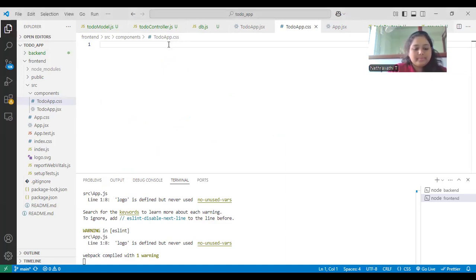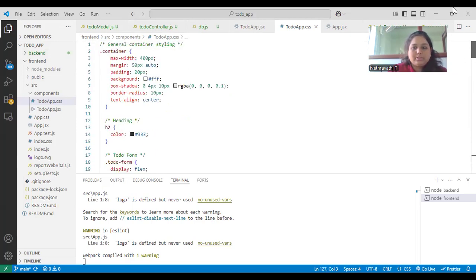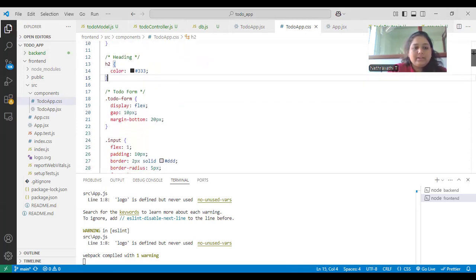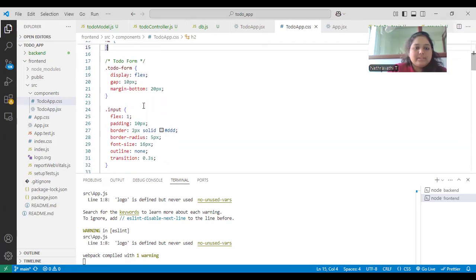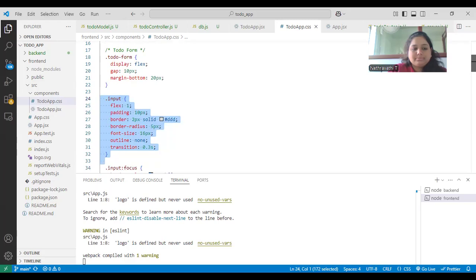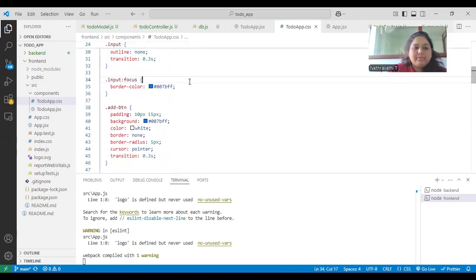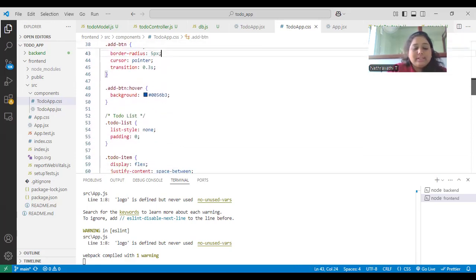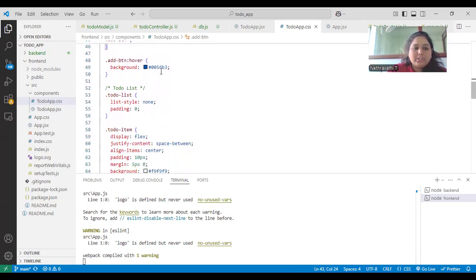Just add it here. Okay, I'll show you step by step. For the container, I'm adding these many items, and for the header, I'm adding this. My to-do form is there, which I'm displaying with flex, with a gap of ten pixels and a margin-bottom. Then the input field is there, and I'm adding these many things here. If, on click, it comes in blue color, that is the reason I'm adding input focus. And for the add button, I'm taking a blue color button and adding all these items. So all these stylings, then on hover it should change to this color.